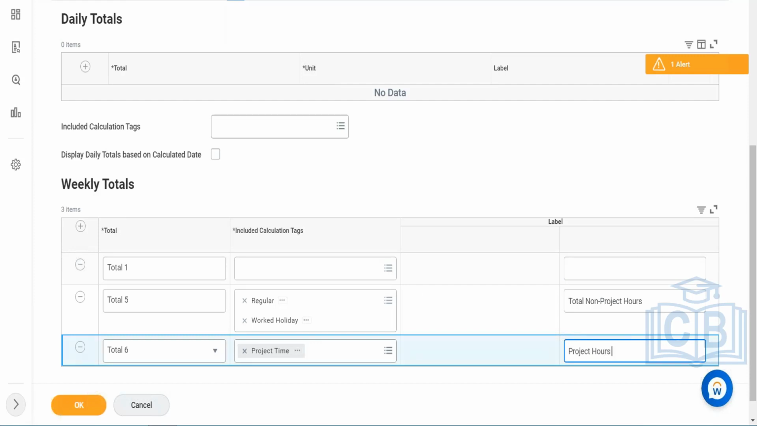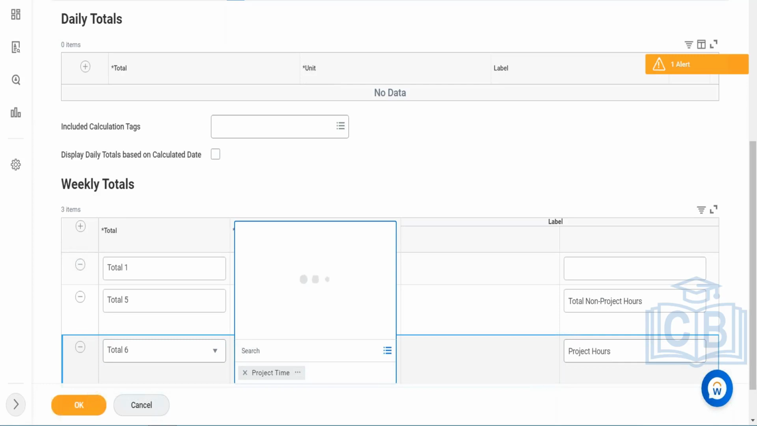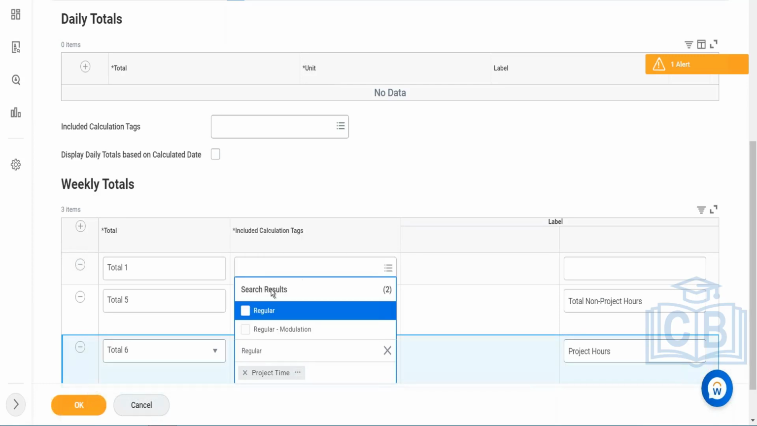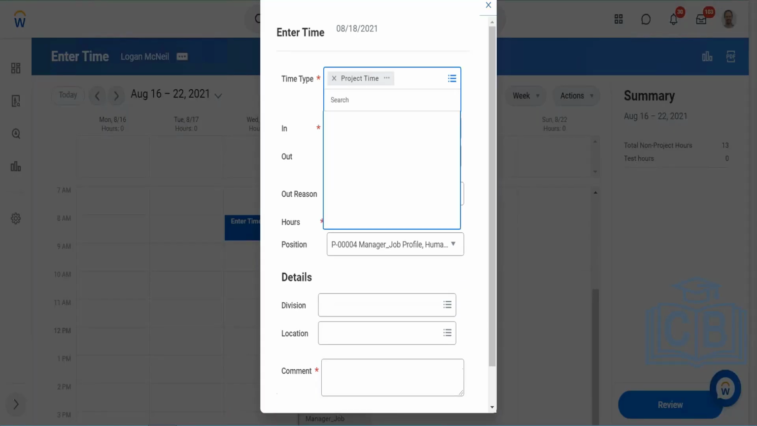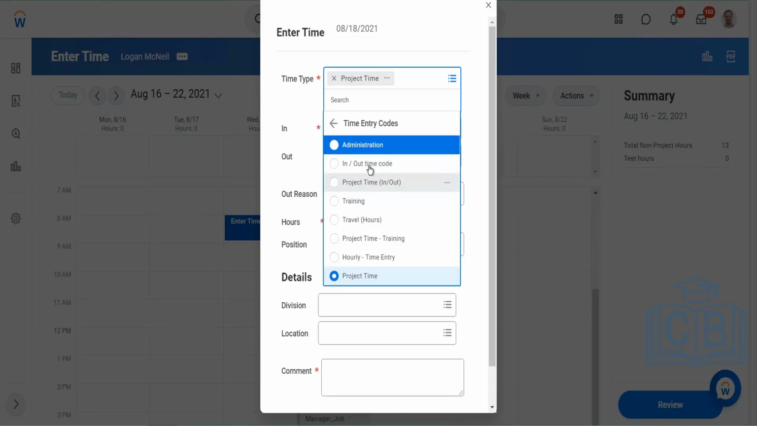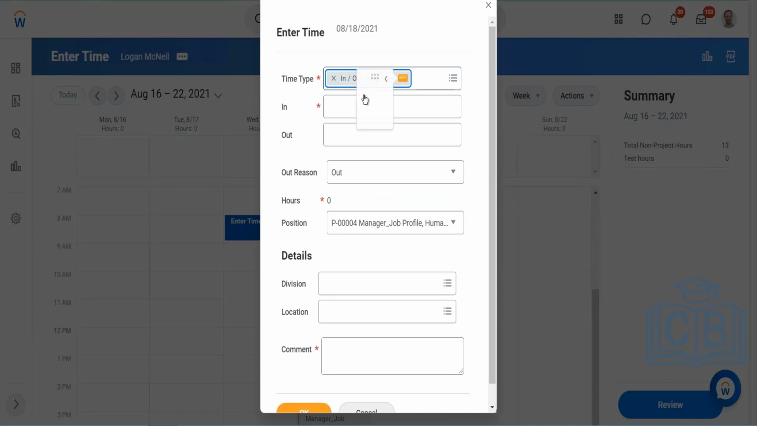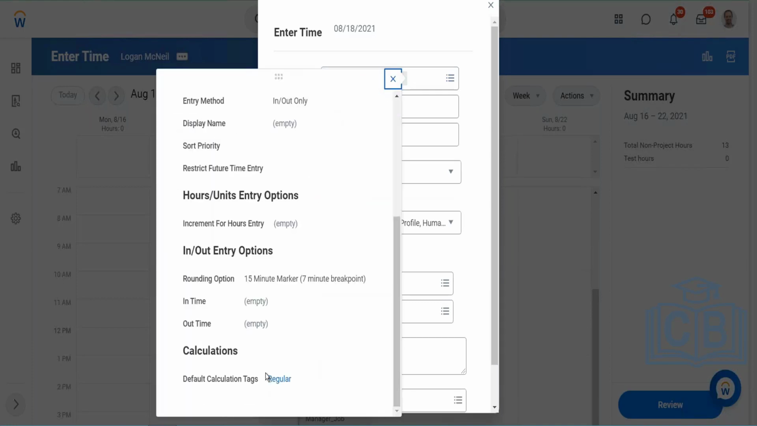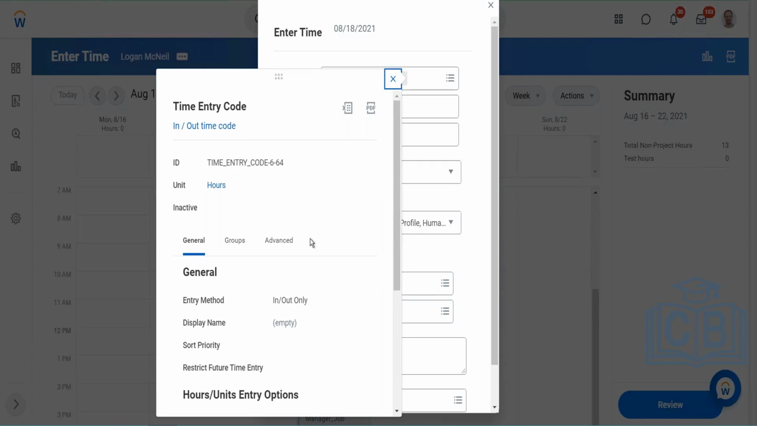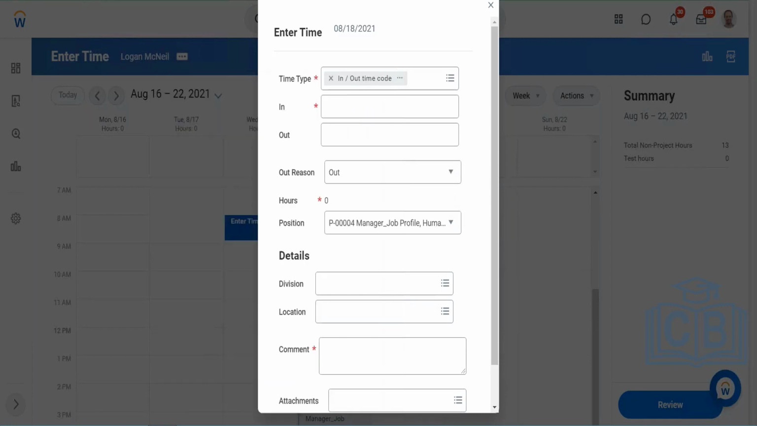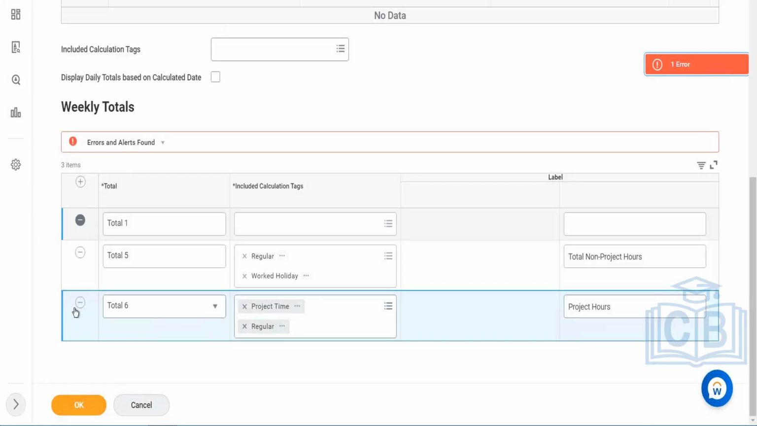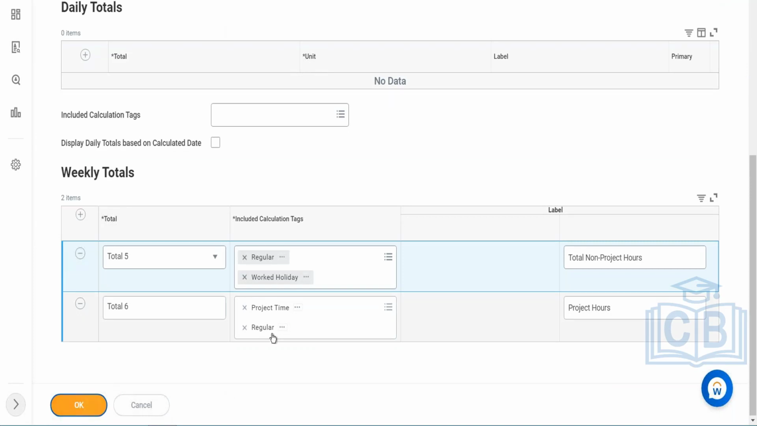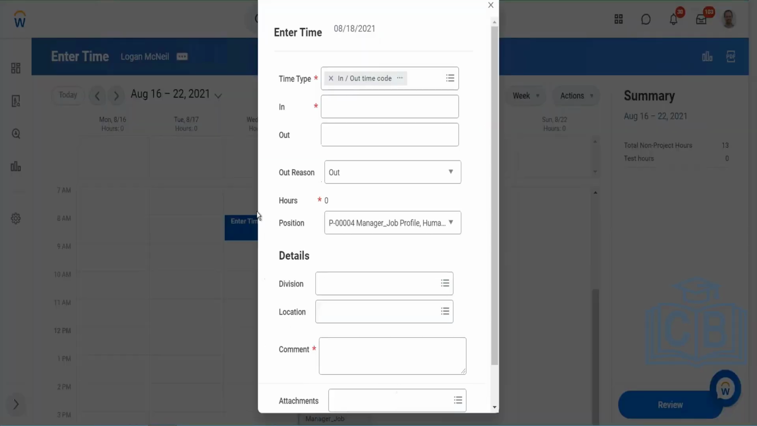All right, if I add over here regular, whichever time entry code has an entry code as regular, let's see, for example, this in and out. I added an entry code regular. So whatever hours you put over here, you will see how things are changing dynamically.